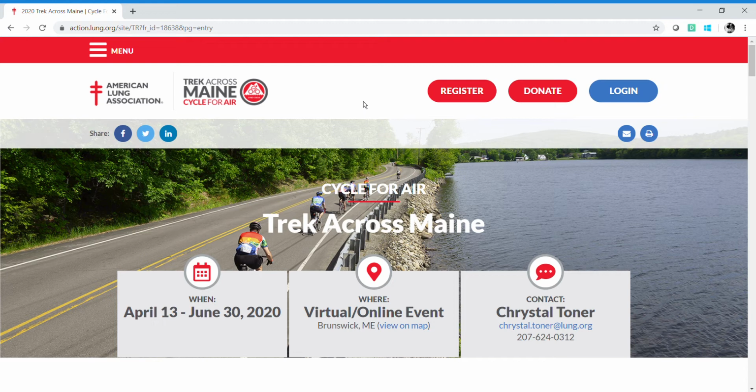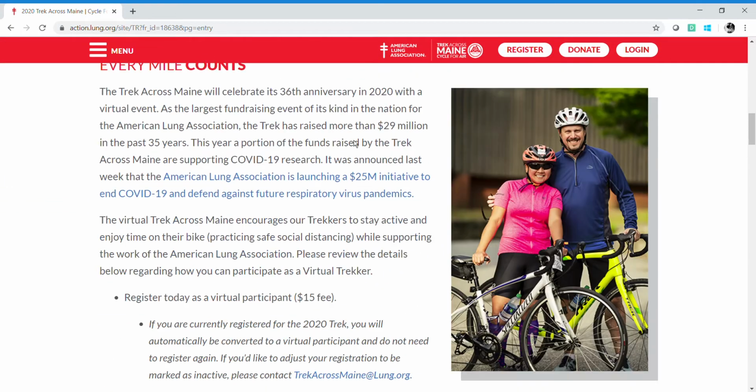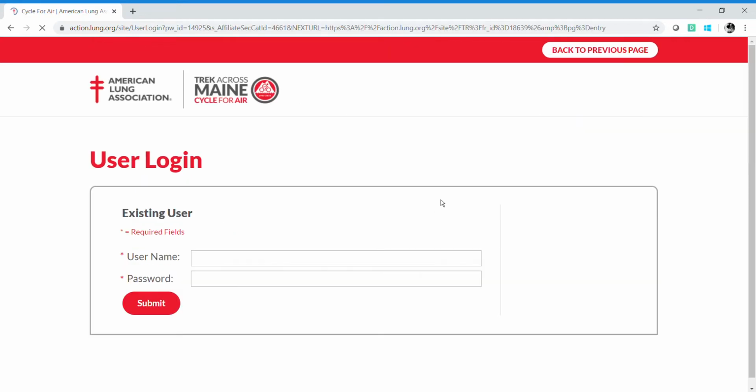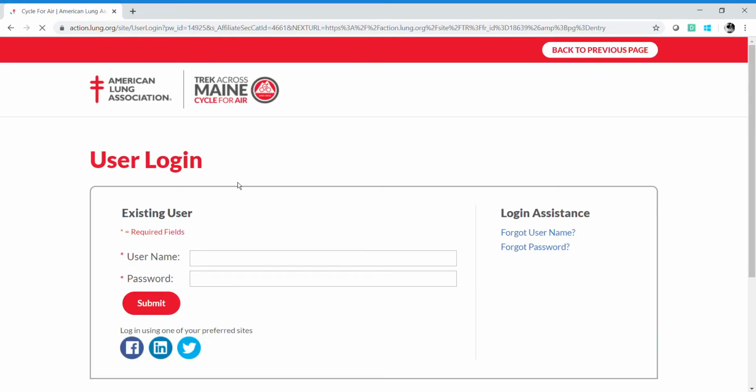So you're going to want to start on truckacrossmaine.org, which is the homepage for the virtual trek this year. And you'll want to scroll down the page just a little bit towards the bottom here. And you'll see there's this red button that says login as a volunteer. You're going to want to go ahead and click that. And this is where you can enter the username and password that you created when you registered as a volunteer.